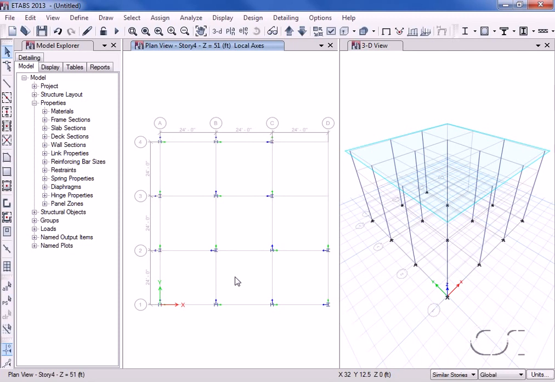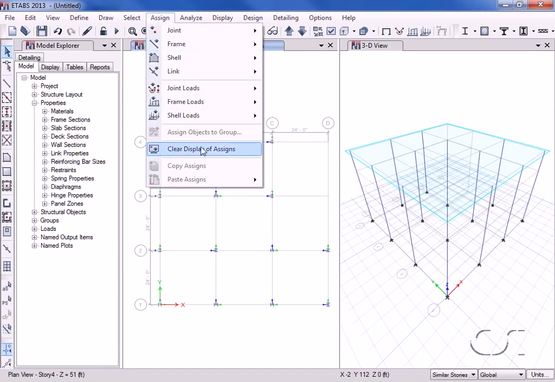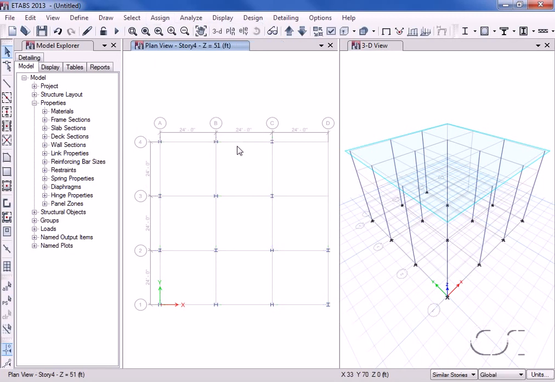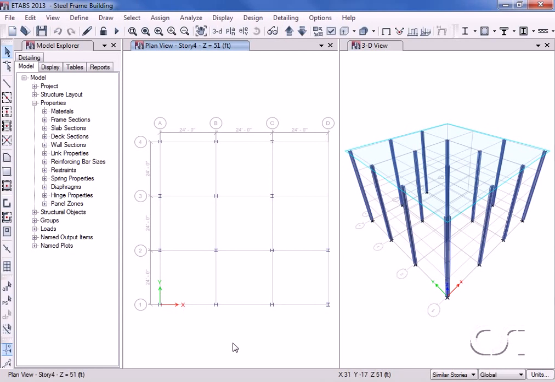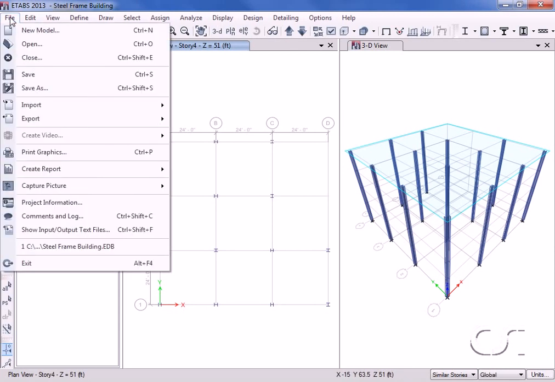Notice that the local axes of the columns are displayed. These axes may be shut off by clicking on the Assign menu, Clear Display of Assigns. Click the Set Display Options button, and then check the Extrude Frame option and the Apply to All Windows option. During development, make sure to save the model often by using the File menu Save command.